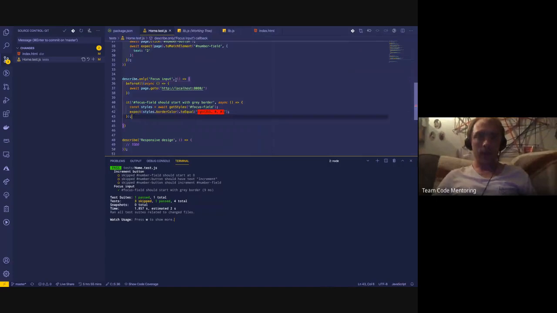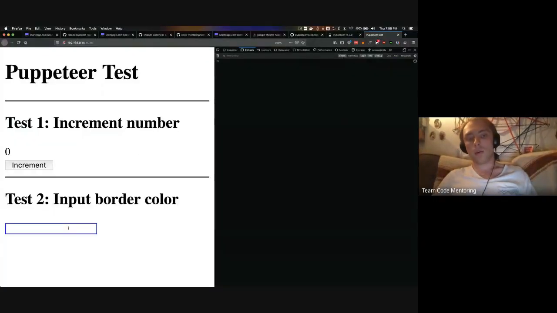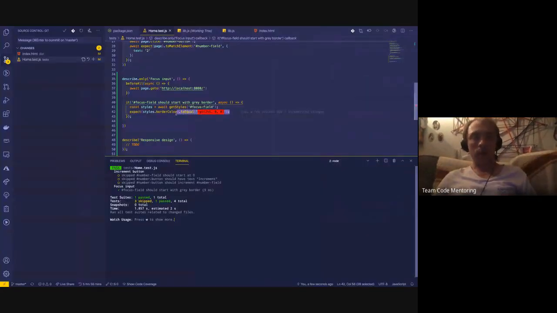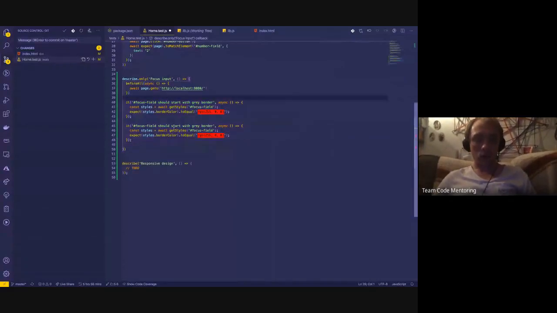So what's next? The next part is this hover. As we hover over it, we want it to be blue. So how do we accomplish this? Well, let's do our test-driven development. We'll say focus field should start with red border. We'll fix that. Should have blue border on hover.